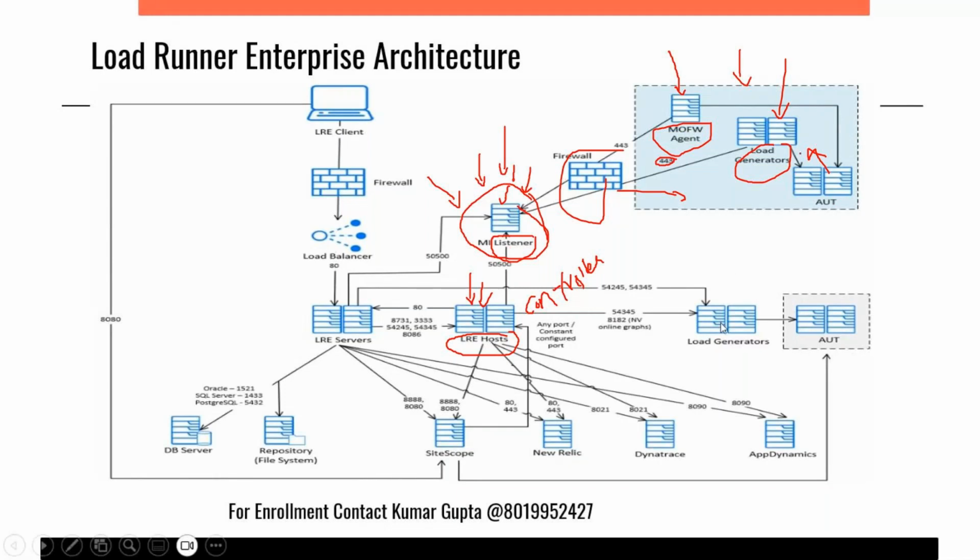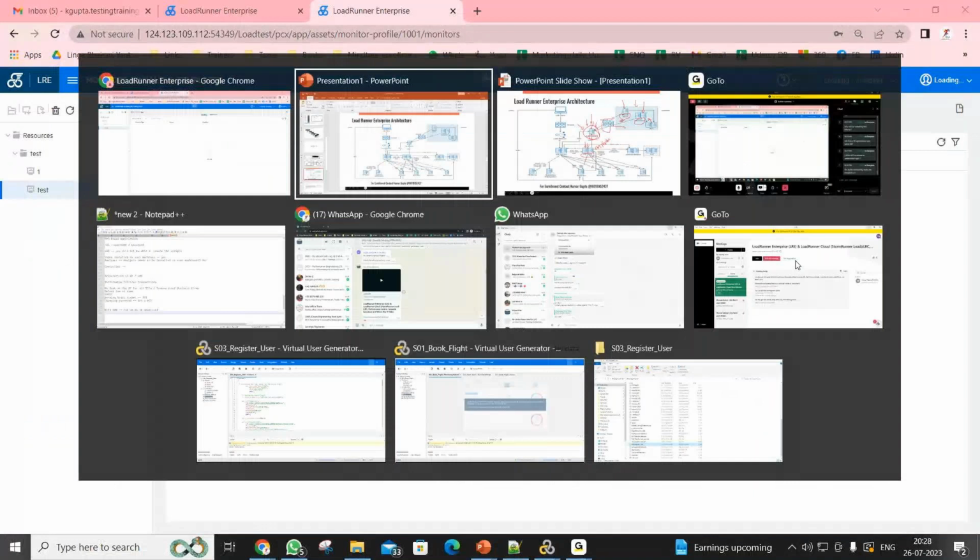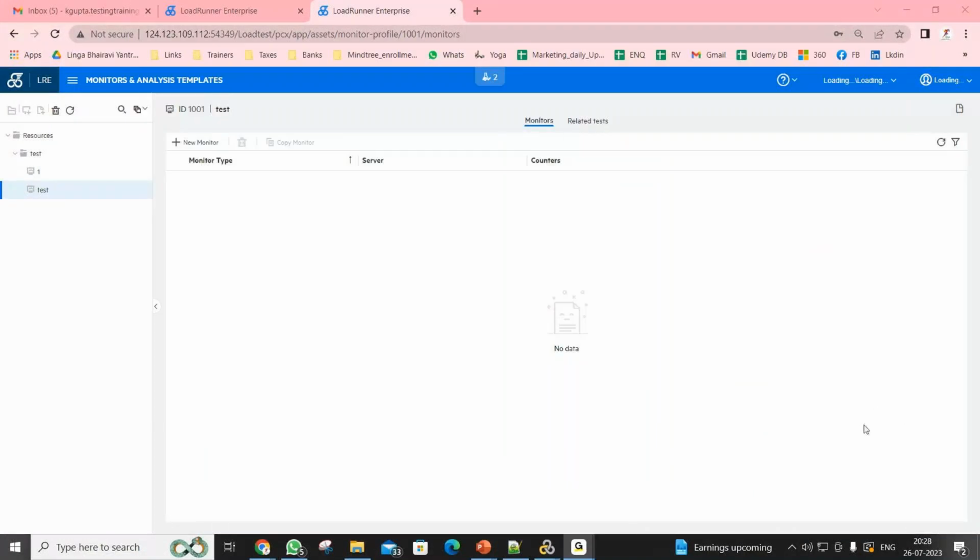Wherever the application is there. What extra components are required? Yes, MI listener is required and MOFW is required, which is monitoring over firewall. Okay, so who will be installing the firewall? As I've told you, the LRE guys are supposed to do not only this, but the whole setup. They will make it ready and give it to you.